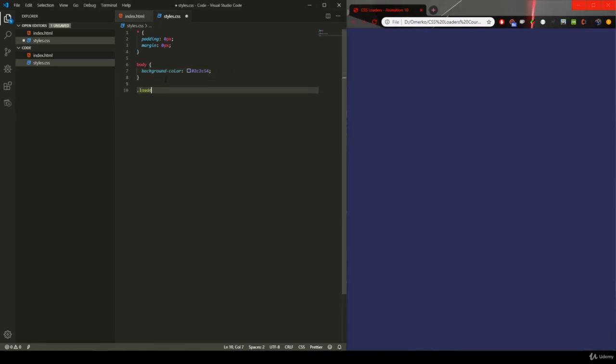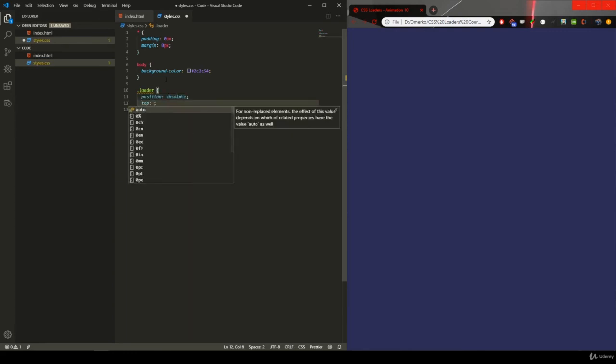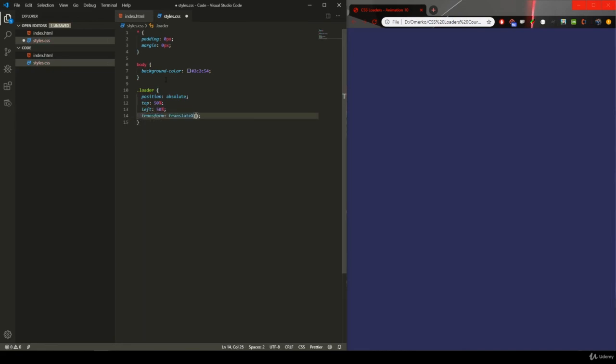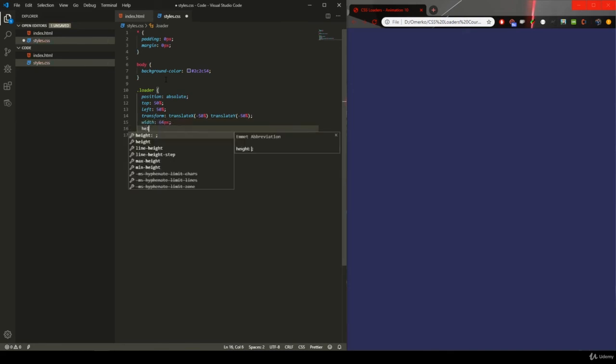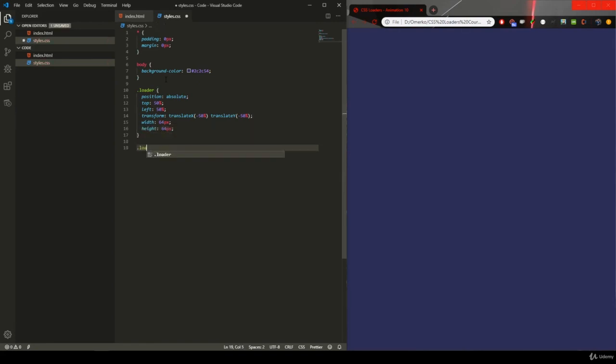Okay, so first of all, let's put our entire loader section in the center. So position absolute, top 50%, left 50%, transform translateX -50% and translateY -50%. Now we will put the width of that loader to be 64 pixel, height also 64 pixel, and we will move to style our divs. So for the loader and every div inside, we will put just for now transform origin of 32 pixel and also 32 pixel. So the animation will start at the half of our loader itself.